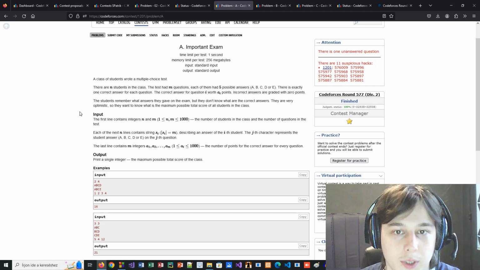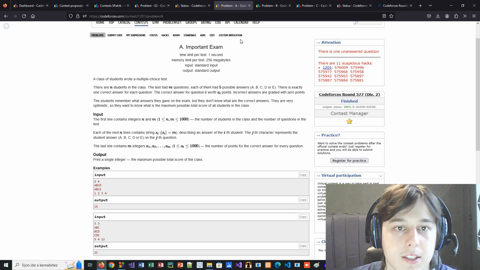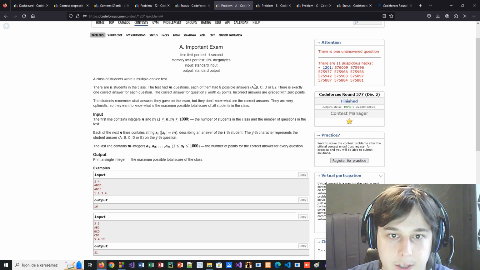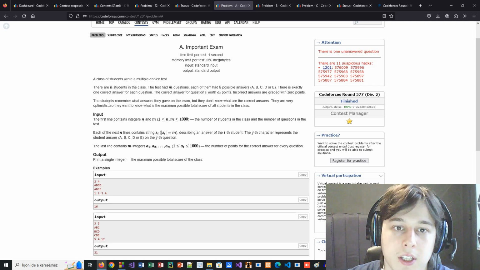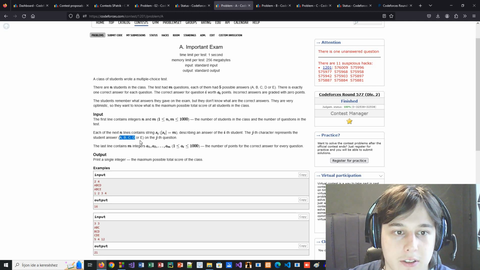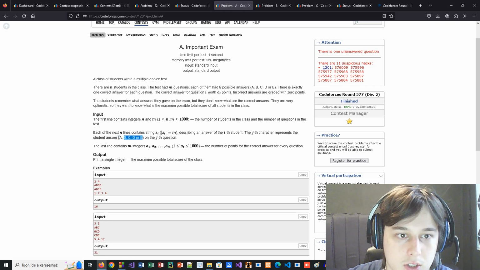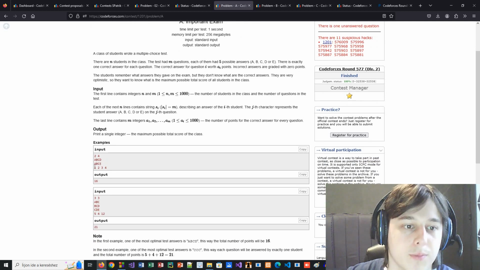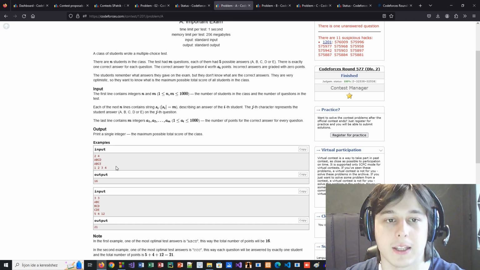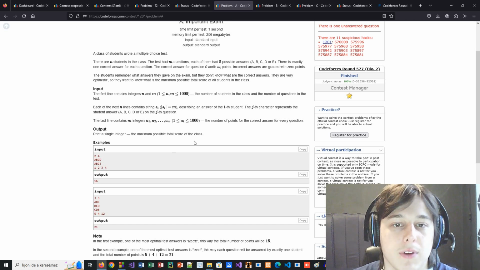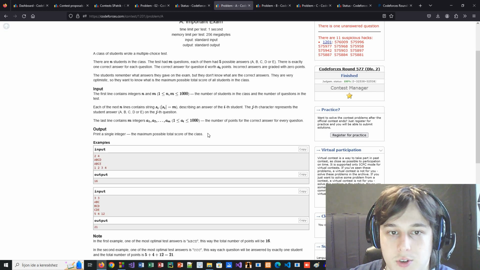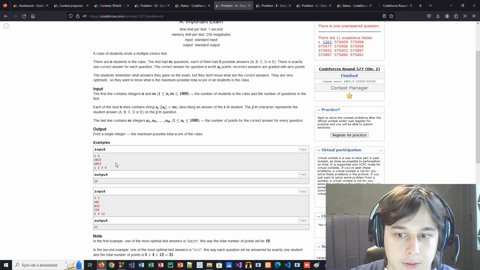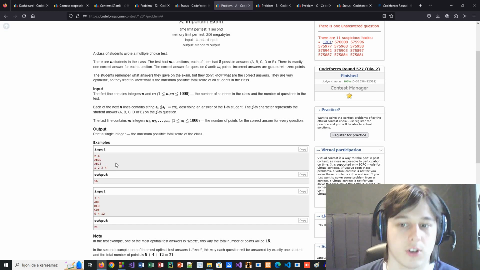So the first problem that I created is named Important Exam, and there is a test and there are 5 possible answers, and for each of them we remember what the test takers choose as options, and for each problem there is a certain number of points that you get if your answer is correct. We want to output the maximum possible total score of the class if we know what answer each of those students gave, but we don't know the actual answer to the problem.